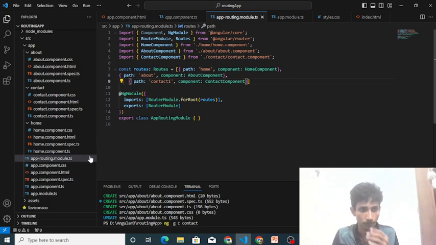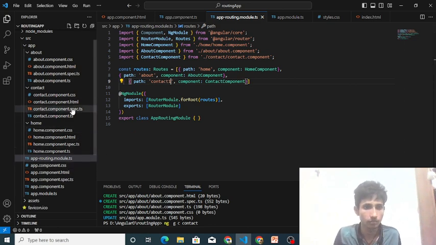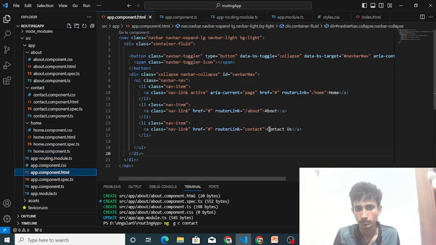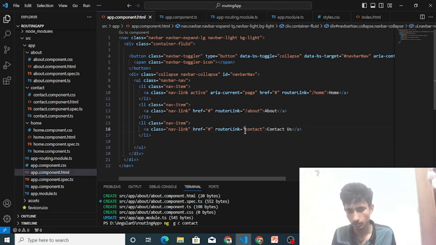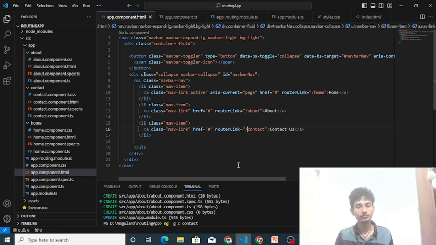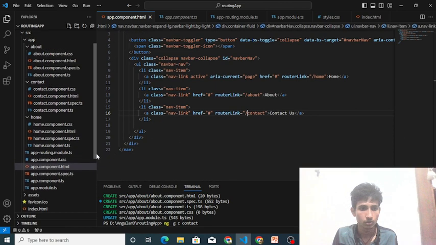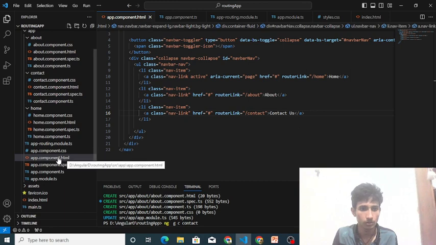Contact one, okay. So I will come back to app.component.html. So contact, so it's my path, okay. Now I have given the path to my links on which I am going to perform routing. Right now I have to go to my app.component.html file.